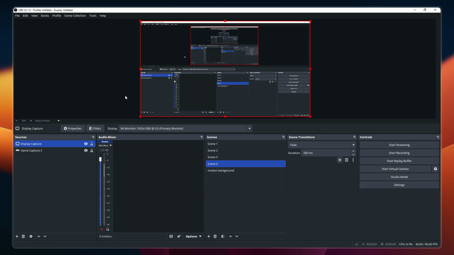Keep in mind that this method will record your entire screen or monitor, so everything visible on that display will be captured, not just the game. And that's it. Your game should now be visible in OBS Studio and ready to record or stream.